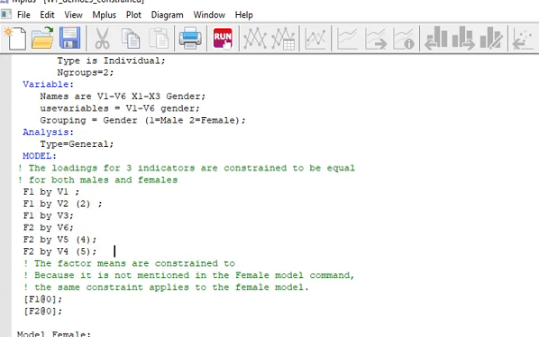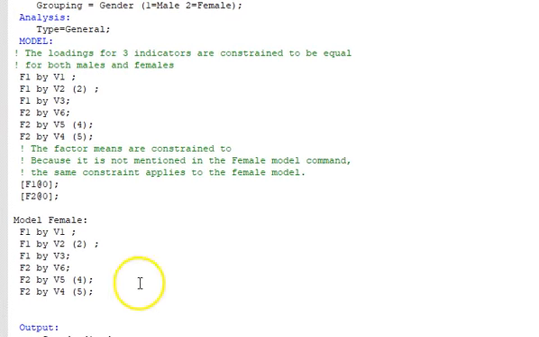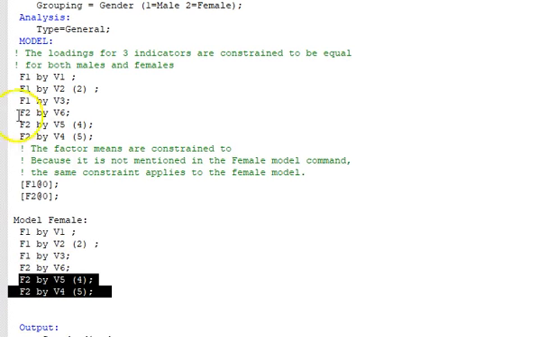And as I look down at the female model, it has the same label. So that says that this loading for male and this loading for female are being constrained to be equal. And these two similarly.